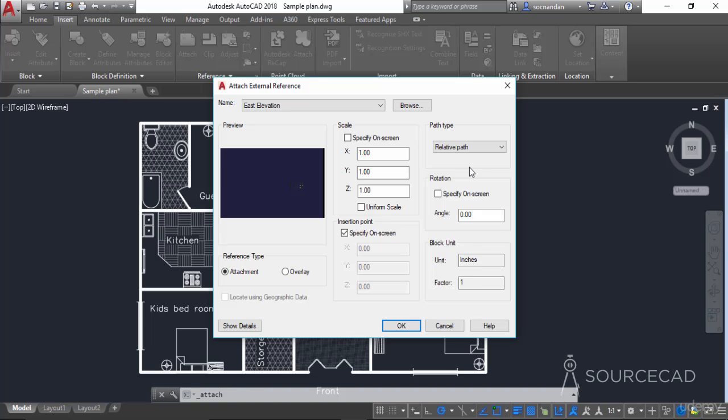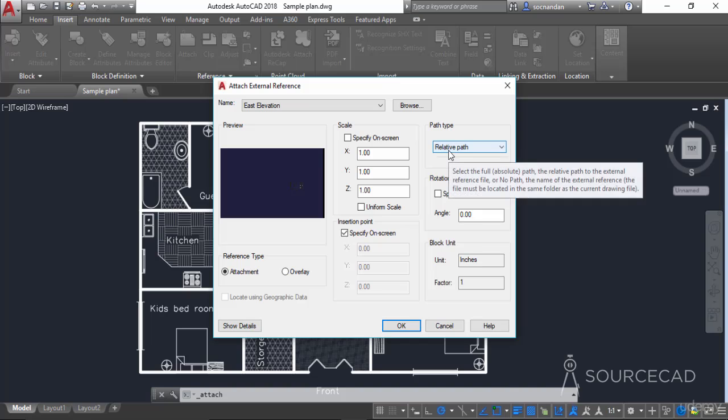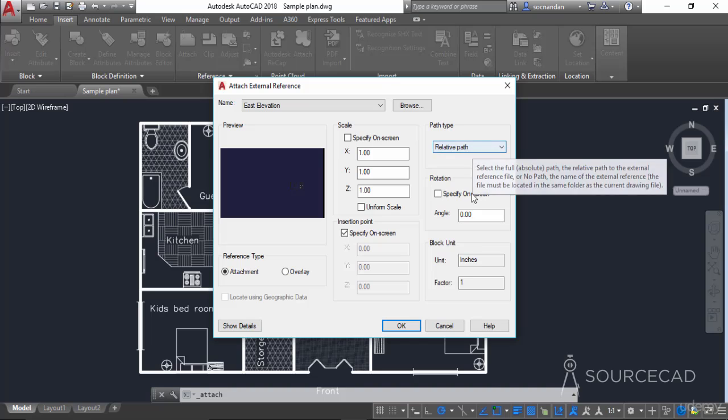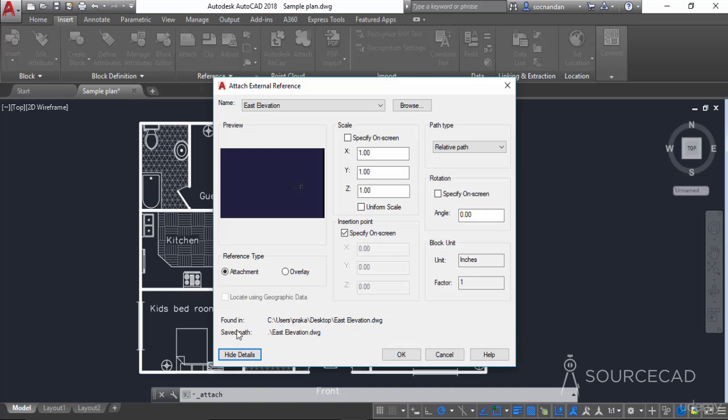For example, if there is a renaming of drive, or if some of the drawings are moved, that will not affect the external references, and the drawing will still be able to find the attached files. But in case of full path, if the drive letter is changed, the drawing will become unable to find the drawings which are attached. So it's always recommended to keep a relative path, although you can select full path or no path from this drop down. Now here we have the rotation angle which you can change if you want, and here we have some details. So click on show details and that will show you the saved path. So that's the relative path.